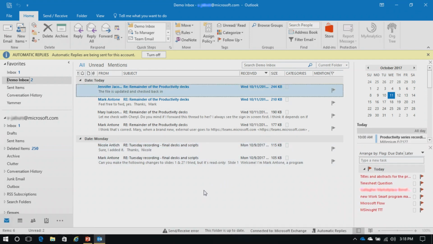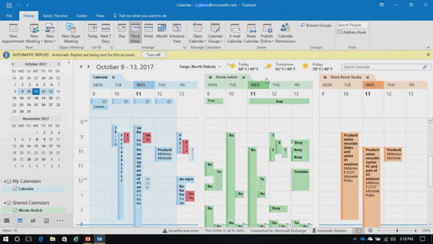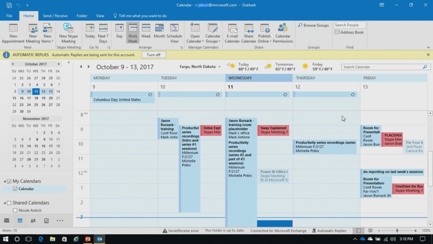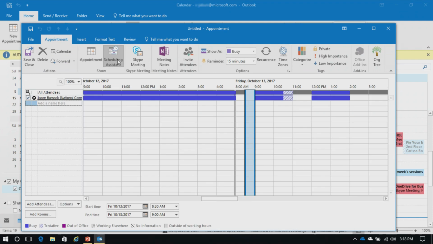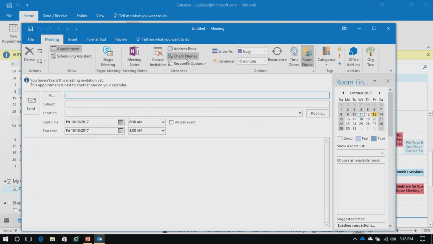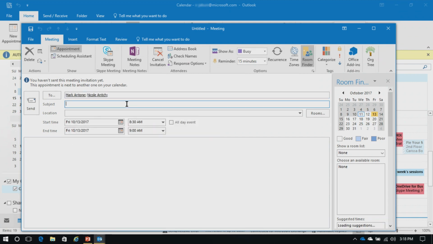So now let's move into the calendar, and I'll show you a few things in regard to the calendar. I've got some shared calendars open here. I'm going to close these for the time being. And let's say I want to have a meeting at 8:30 on Friday with Nicole and Mark. So I'm going to go to my scheduling assistant right here. And this actually shows me my information. I'll go back to the appointment real quick, and I go to invite attendees. I'm going to invite my attendees. Okay, and I'll just say test meeting. And at this point, who knows where the location is? Let's just call it TBD.